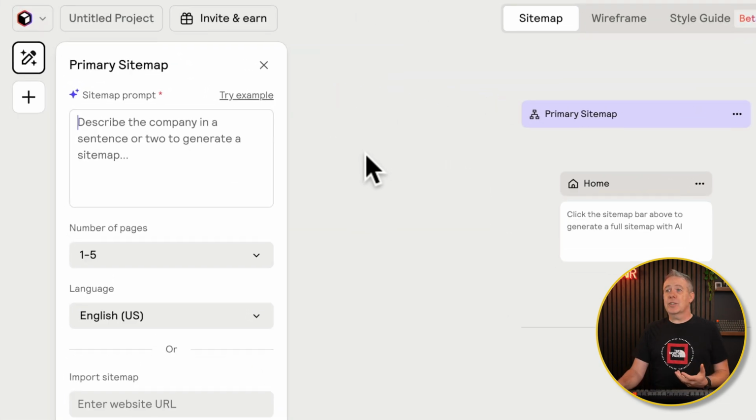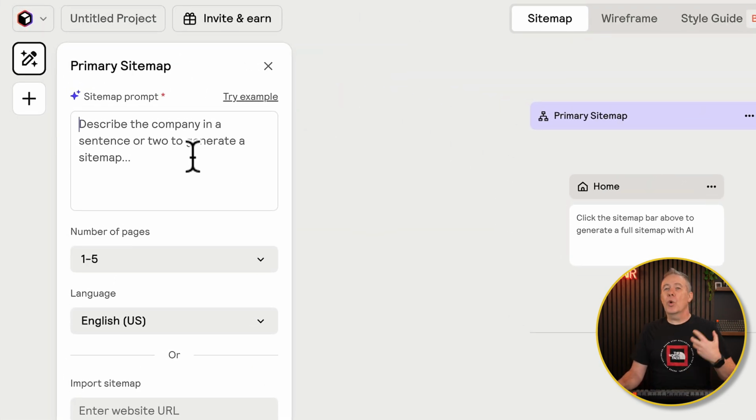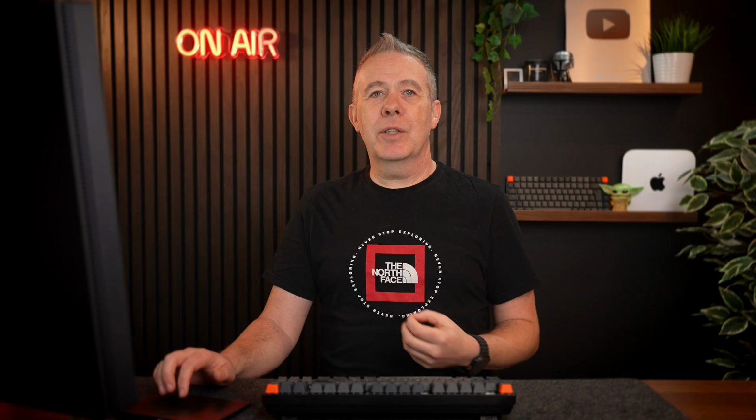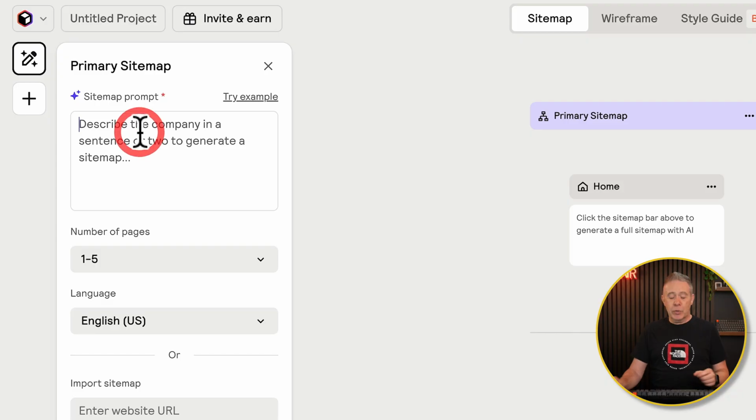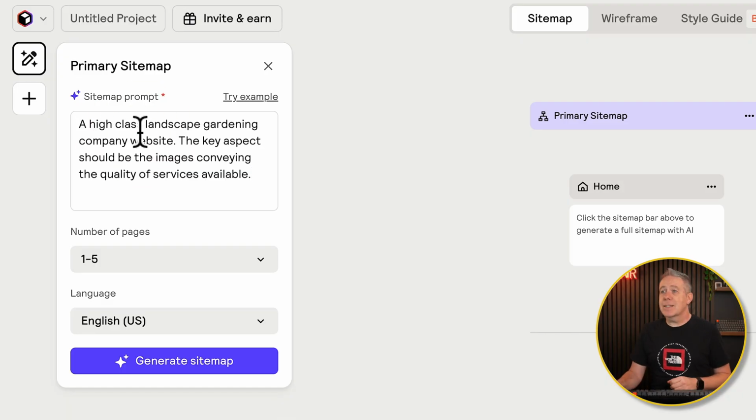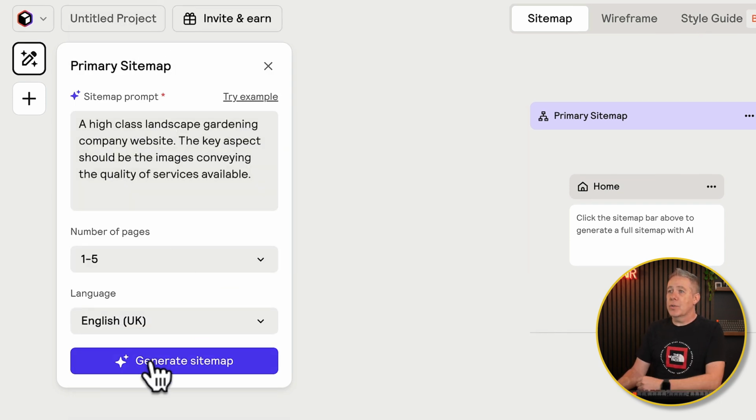First thing it's going to ask us to do is give it a prompt. What is this website about? It's going to use this as the kind of starting point. So I've already got one. So it's a high-class landscape gardening company, etc. We'll limit it to 1 to 5 pages, and we're going to set this to be English UK, and we're going to say generate sitemap.